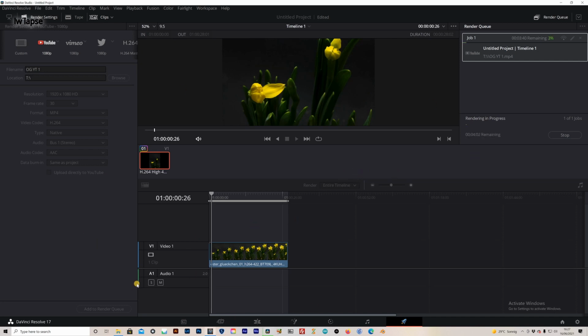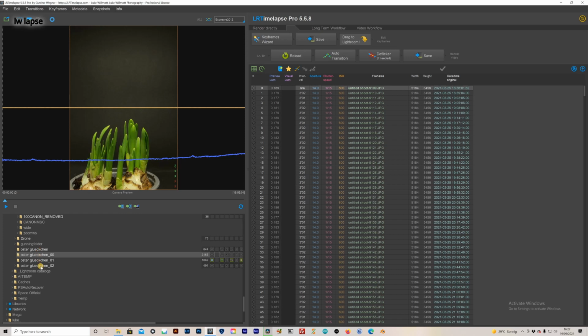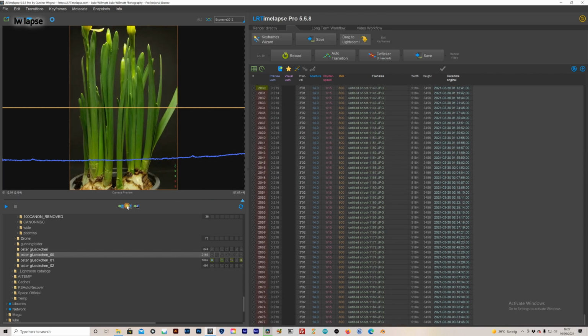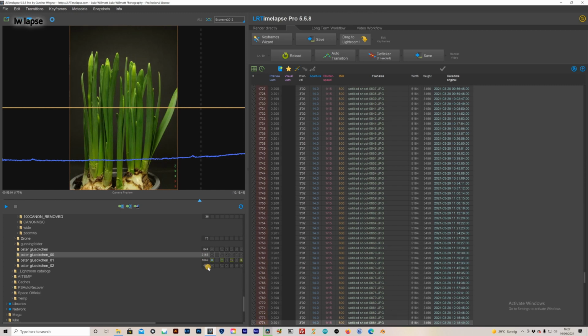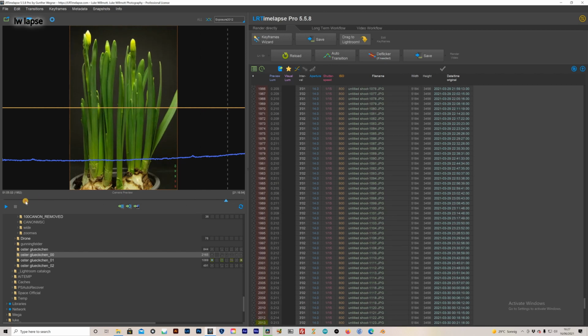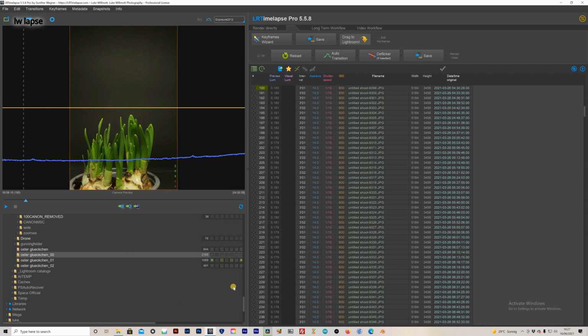As you might remember, back in LR Timelapse here, I had another 3 folders with images from this series. This was the first set of images, another 2000 images here, plus another 1200 or so. I'll just go through and edit them exactly the same way as I did this set, and in the end I'll just compile them together in DaVinci Resolve.